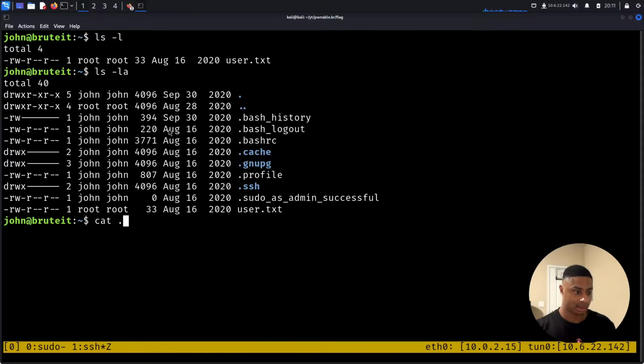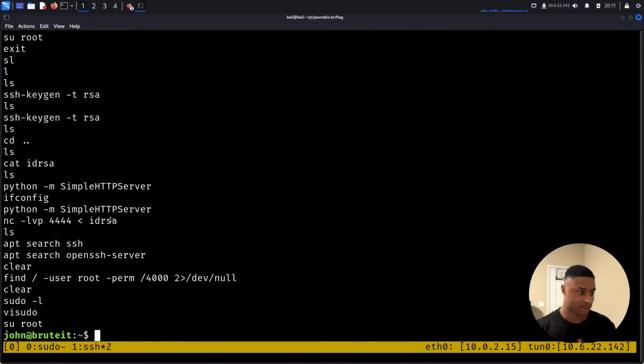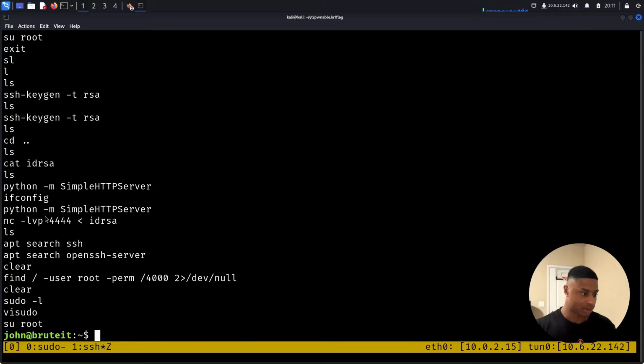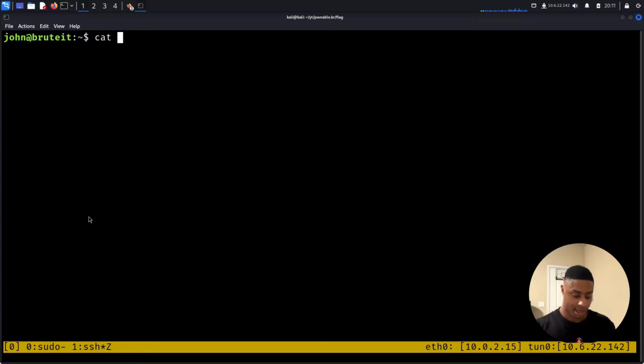We can look at the bash history. Sometimes it's neat and there's passwords or other commands that we might need in here. So we see that they did switch user to root. They created a key. So I don't see any passwords. They stood up a simple server in Python. So let's cat out the user flag.